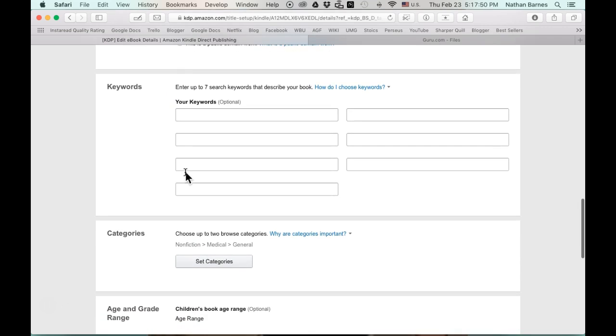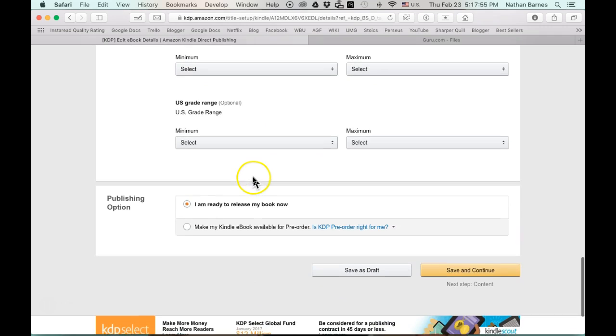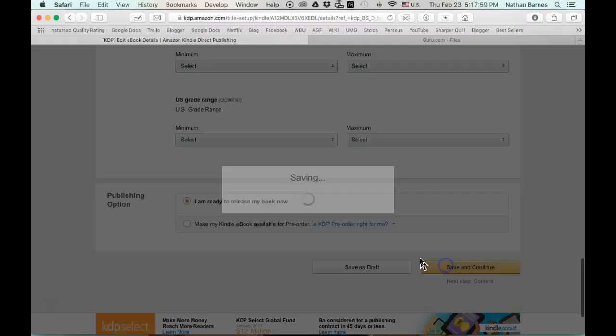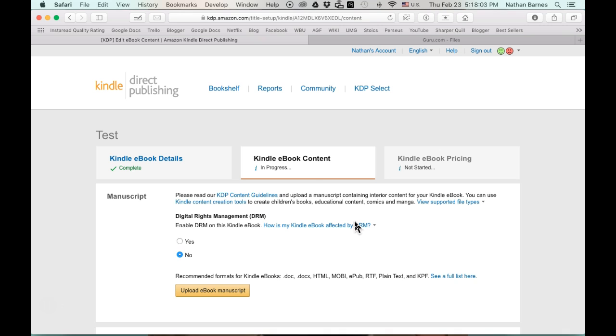And then you need to enter in the category. I just put it in medical, and that's it. And just click on I'm ready to release my book now. And this isn't going to publish your book. You're going to have to go through several more steps before you publish. And then you get to where we can preview.